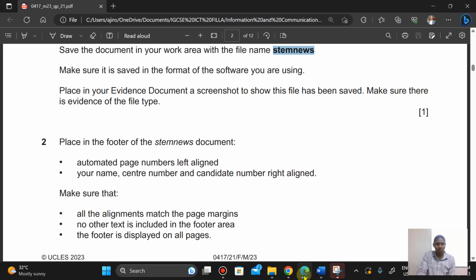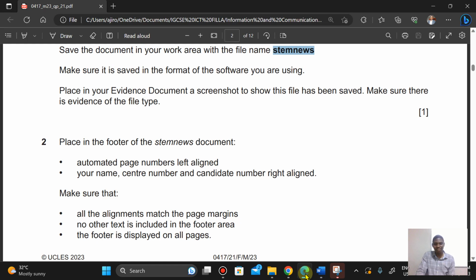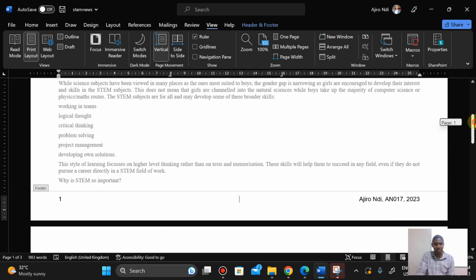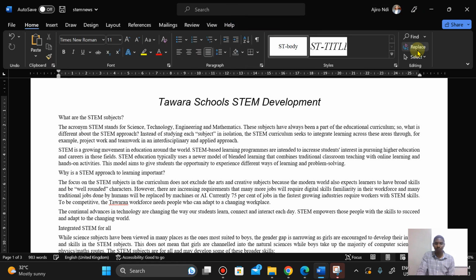The next thing is no other text is included in the footer area. So that means I will click here, then hit delete on my keyboard. And the footer is displayed on all pages. Yes, it is displayed on all pages. So fine with that. And the next thing I'll click on the header and footer and close it.